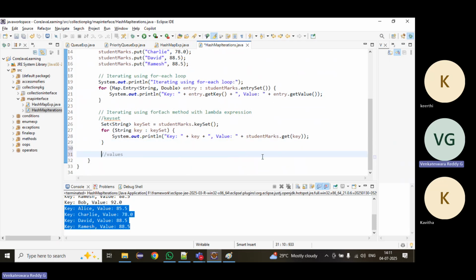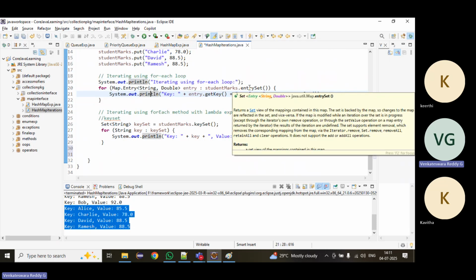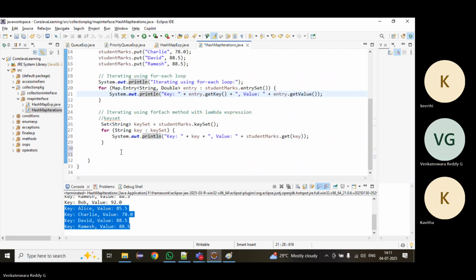And we can use an iterator. Either we can use an iterator on this. It is a set. It is returning a set, which means we will have an iterator. We'll see.